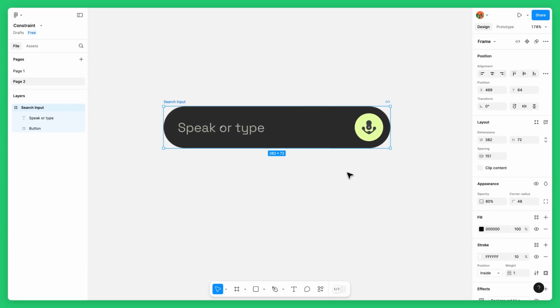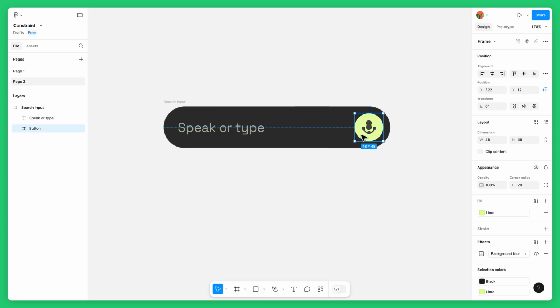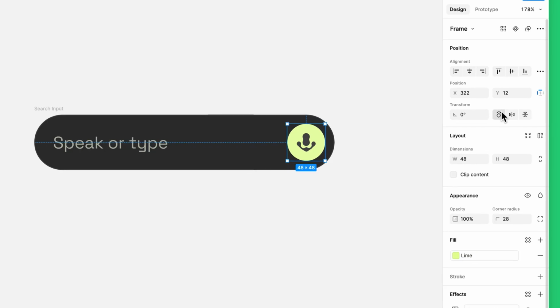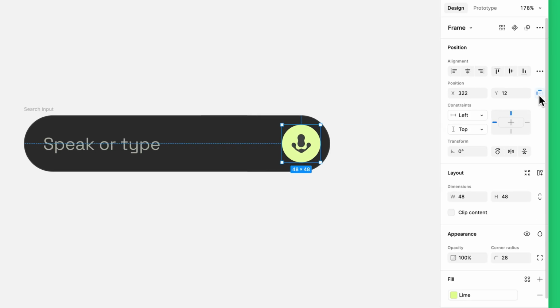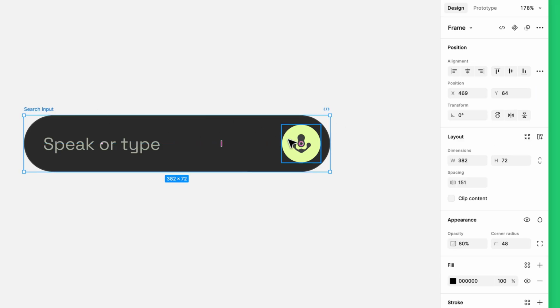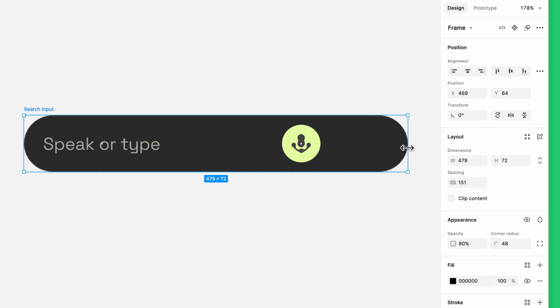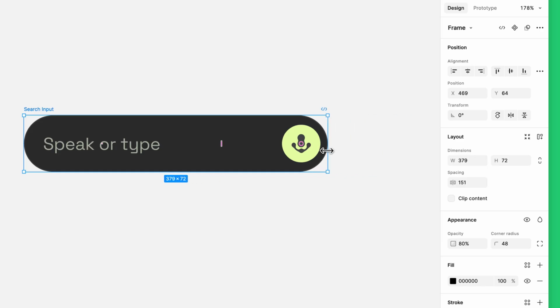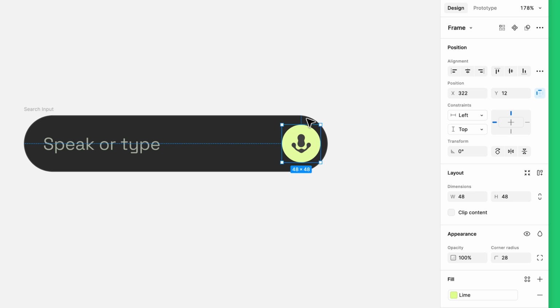Constraints can be applied to any child layer as long as its parent frame doesn't have auto layout applied. When you select a child layer, you can find its constraint settings in the position section of the right sidebar. Here you'll find horizontal and vertical constraints. By default, constraints are set to top and left, which means the layer will stay in the same position relative to the top left corner of its parent frame when we resize the parent. You'll see this reflected by the blue dotted lines on the canvas.